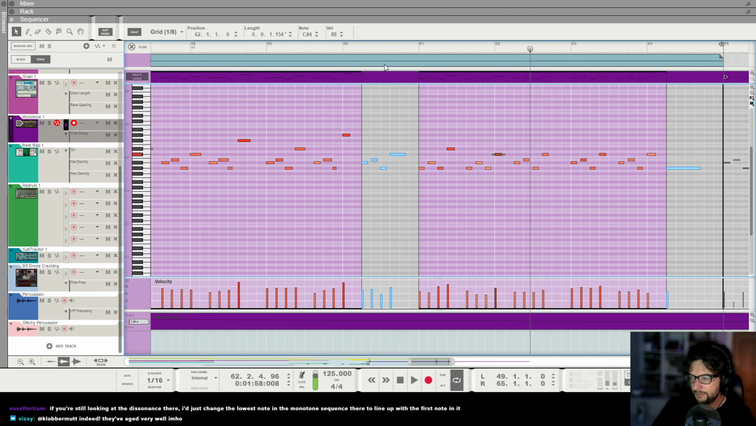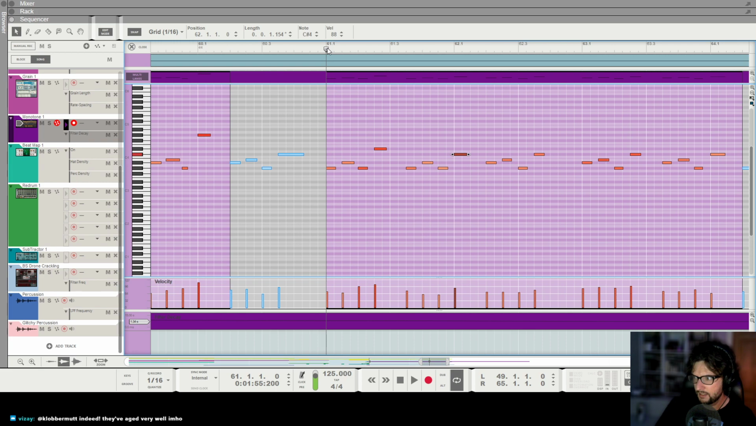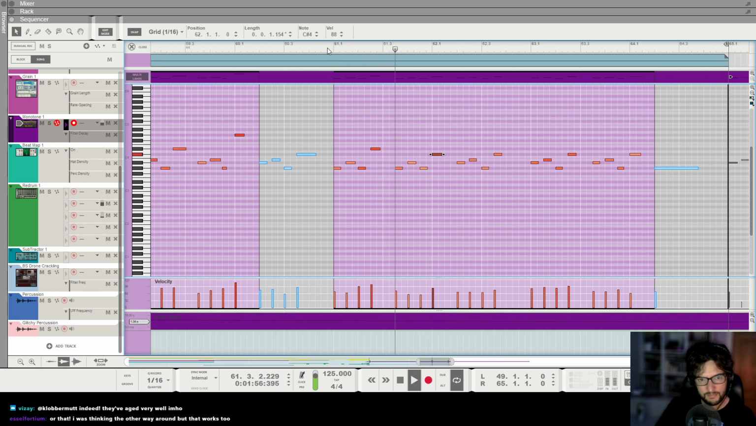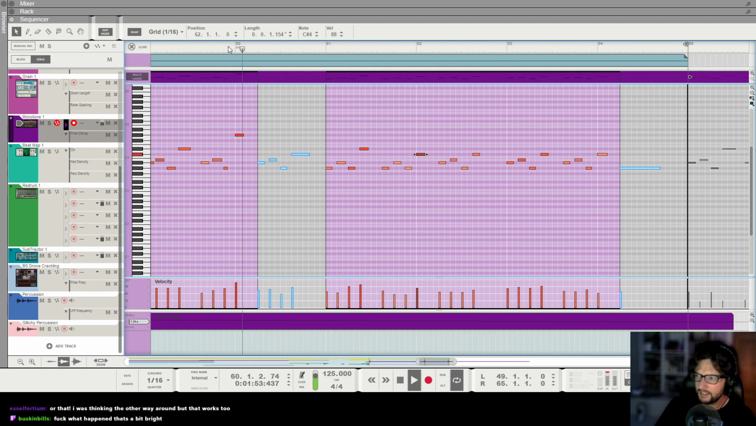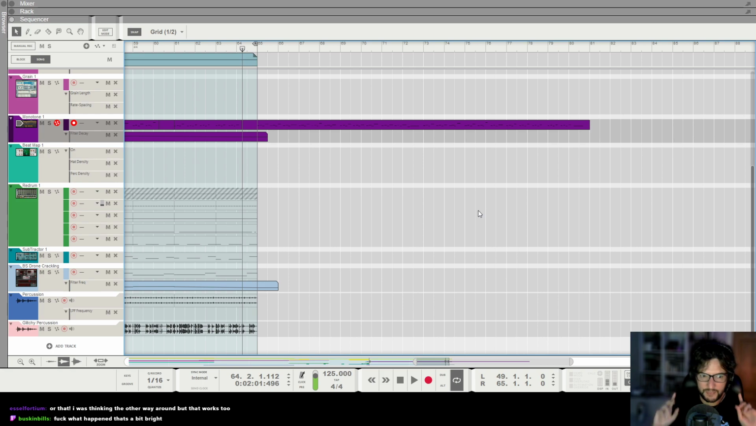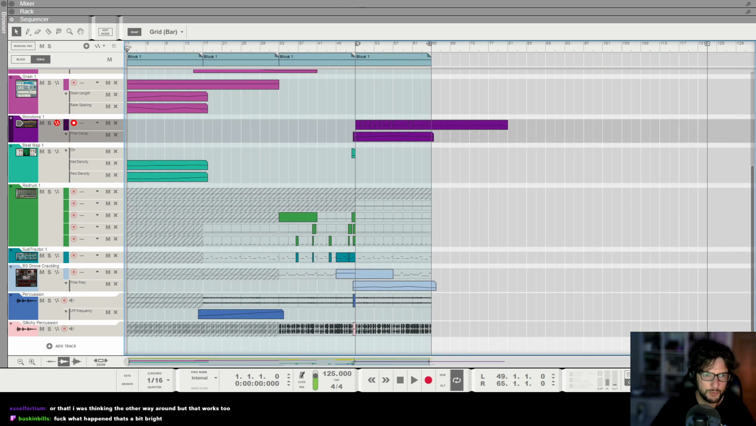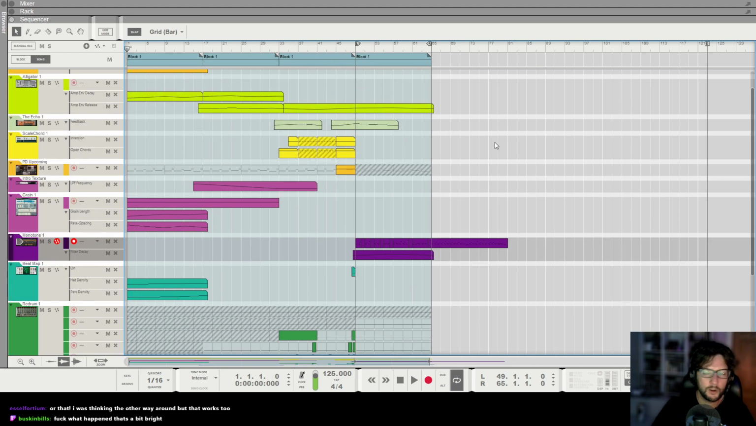Yeah, as Fortune said, if you're still looking at the dissonance there, I'd just change the lowest note in the Marto sequence there to line up with the first note. Yeah, I was kind of thinking that, but yeah, I think it's something around there. What I'm going to do is listen to the track from the start, because I think there's some issues with the flow generally, especially around here, so we can work on that.